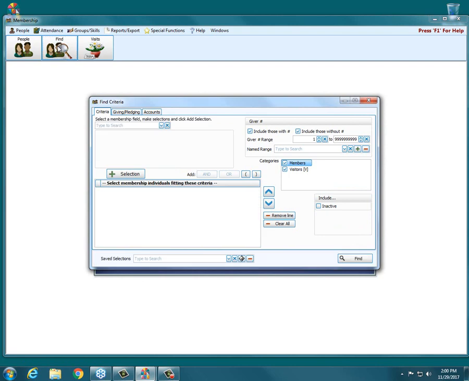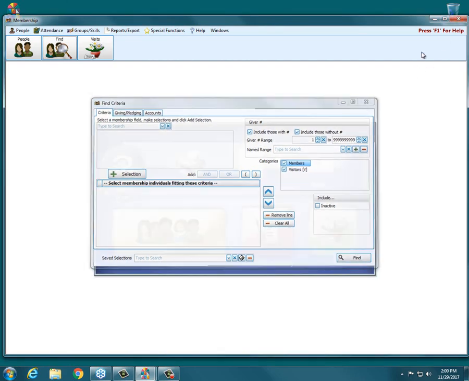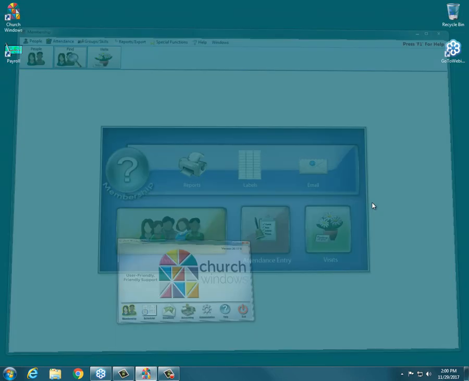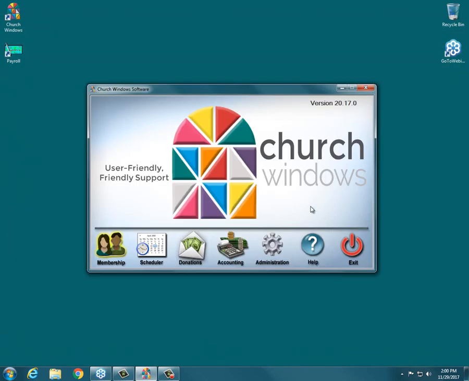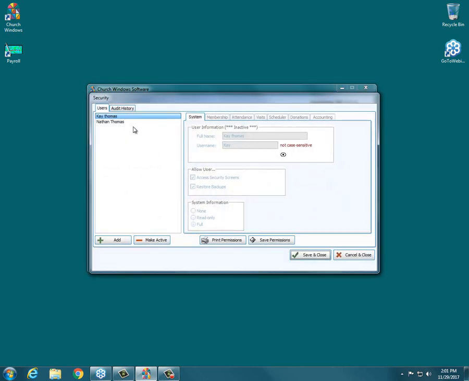Now, before we get too far into this, I'm actually going to come back out of membership real quick because I want to show you two things that we need to make sure we set up before we get into our mass edit. So the first thing is, if I click on Admin here and I go into Security, we are going to have some options in here as far as the mass edit goes. So if you are using users, this is where you could tell the system that only certain users are allowed to do a mass edit.